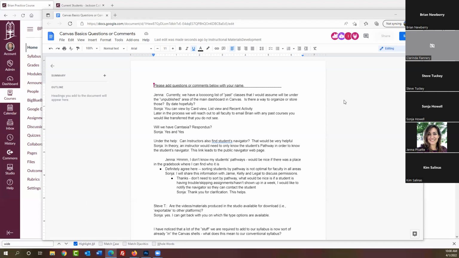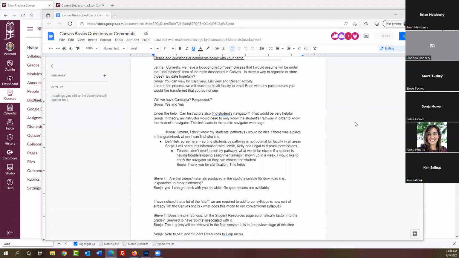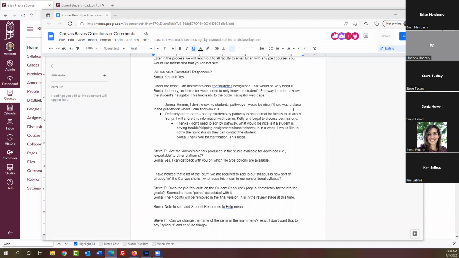Can I respond to, I think it was Jenna's question about finding the student's navigator? You can do that right now. I discovered this by accident. If you go to Jetstream and click on the students to go to your roster, click on your student's name, and you get their complete profile. If you scroll down, the navigator's name is there. It would be nice to have that more convenient, but if you really want to know, you can find it in Jetstream through your roster.